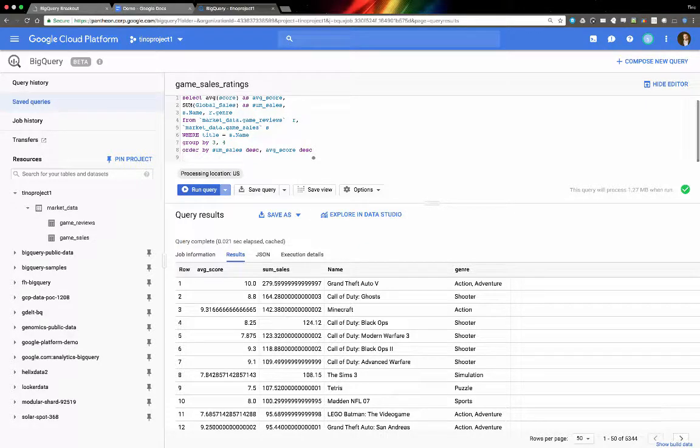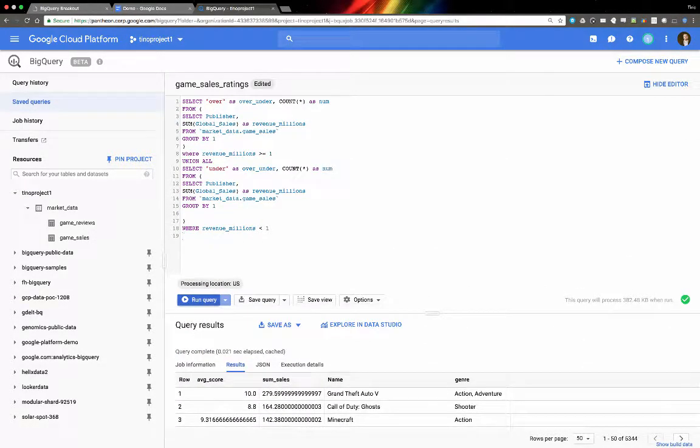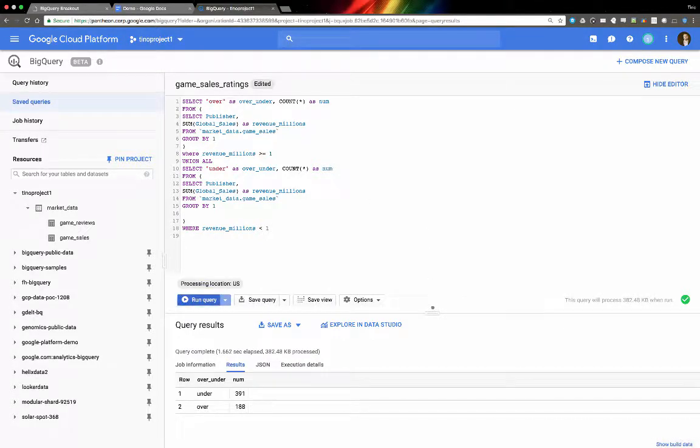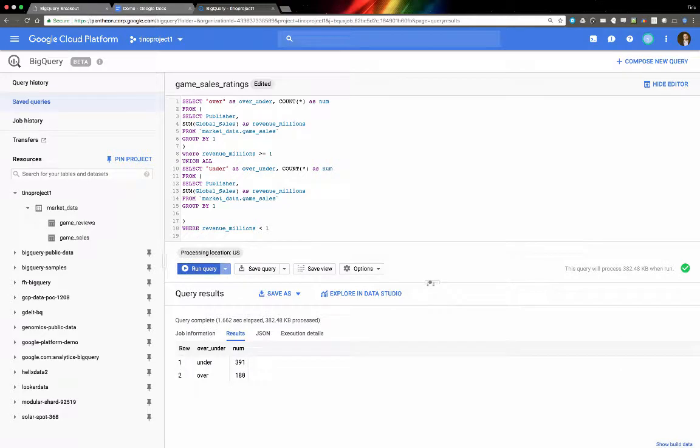This query aggregates information up to the publisher level. So it's going to show us how many publishers are generating more than $1 million in revenue and how many publishers are generating less than $1 million in revenue, just using basic SQL. There are no joins here that we should worry about. What I can actually do is save this view. It will become a shortcut.